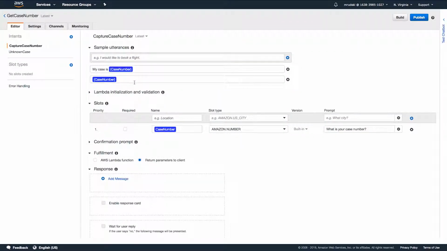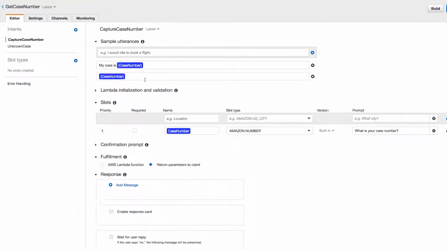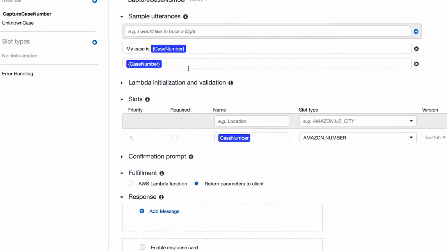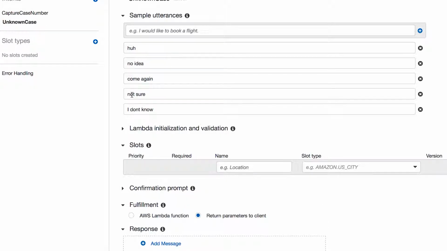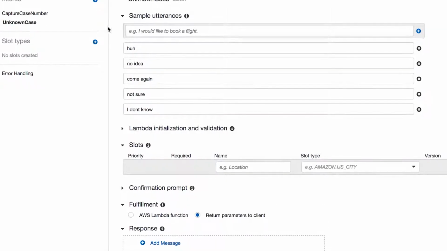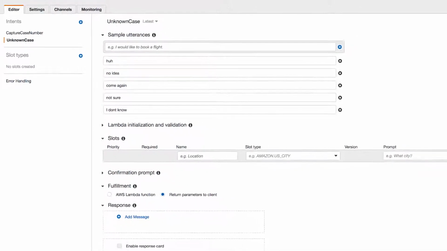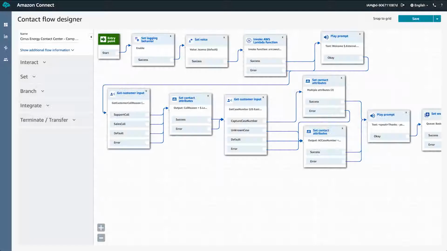So really what we have is what we call a slot. So a slot is really just an ability to capture specific values within Lex. So we've got that sample utterance here: my case is, or case number. It's able to use its AI capability, its NLU capability to determine that I'm speaking a number and pick up the case number there. If I said I don't know, or I'm not sure, or no idea, it would return that as well. So I can interpret that based on how the customer is interacting with Lex, how that's getting returned to Connect.